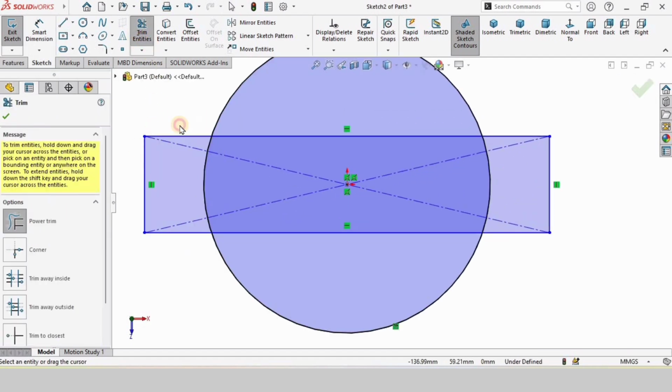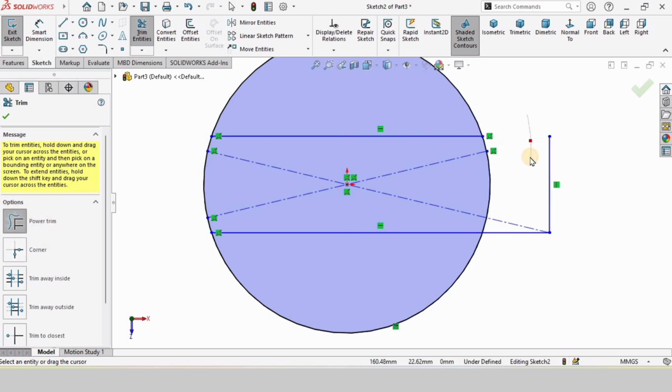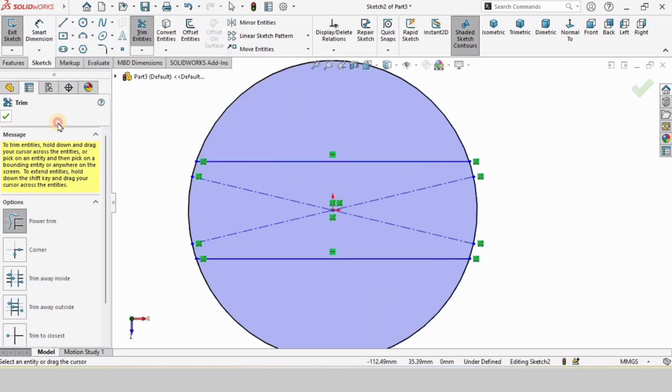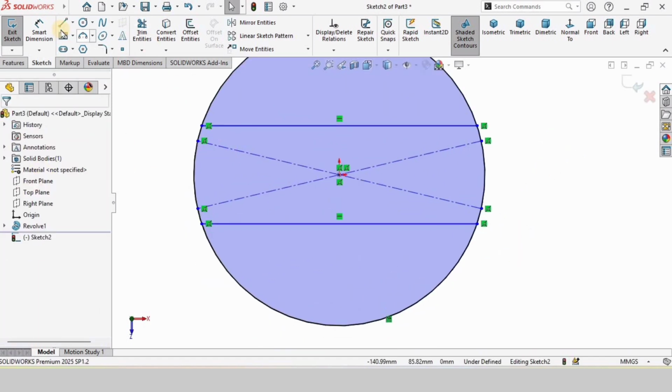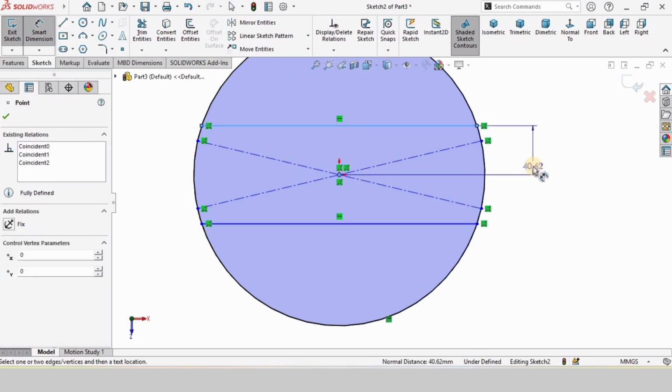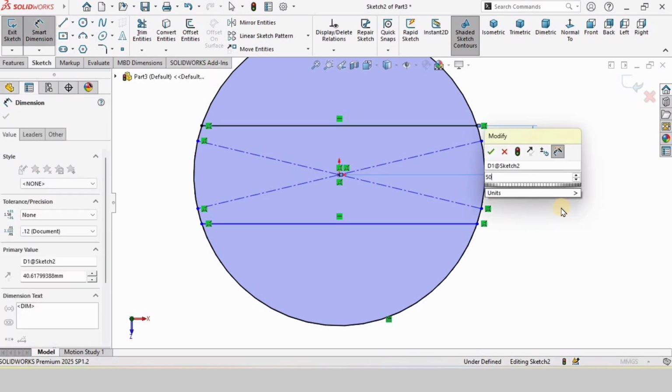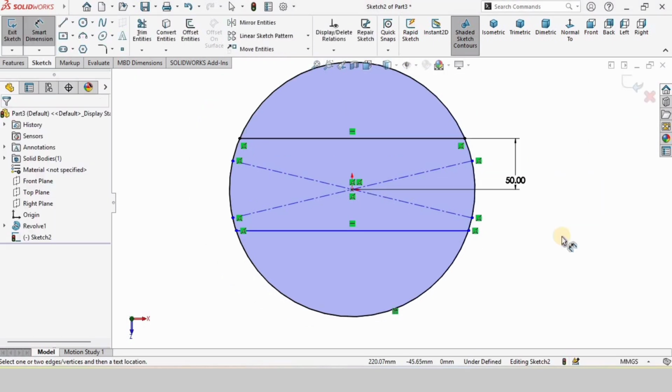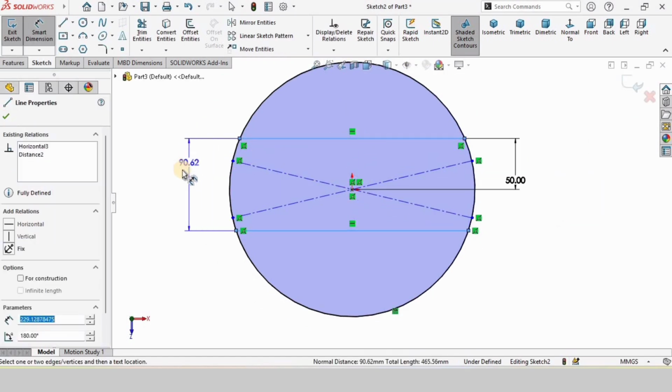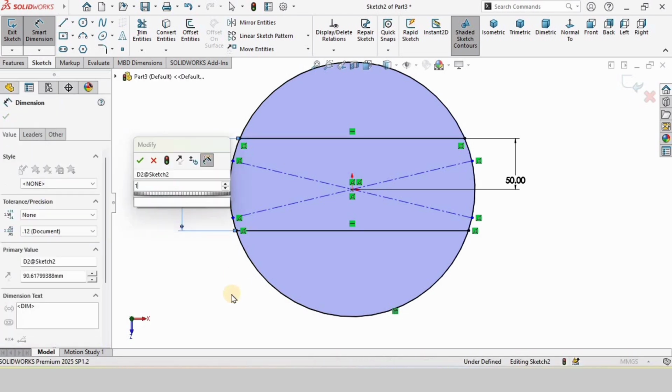So what we need to do, we will trim this outer area. Make sure that you have selected the power trim. One by one you can trim this outer area only, and after that you can select the smart dimensioning tool. From this line to the center point the distance is 50, and similarly for the other one, but I will specify the distance between these two lines as 100 millimeters.